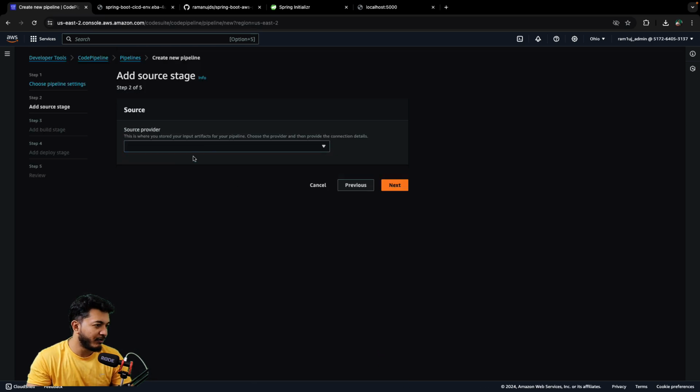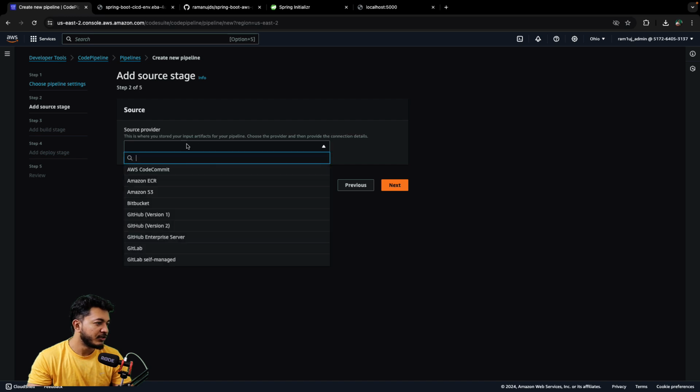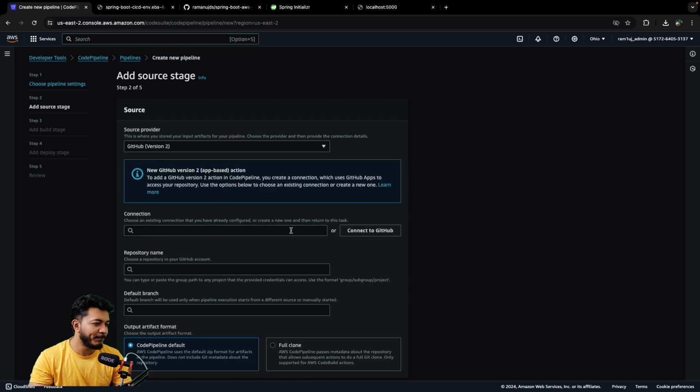Next, source provider. What is the source provider that we are going to use? You see there are multiple source providers that we have, right? We can use AWS CodeCommit, which is similar to GitHub, but from AWS. Then we have other options like Bitbucket, GitLab and so on, right? What we are going to use is GitHub, and make sure to choose version 2. Version 1 is not recommended and you should use version 2. So let's go with version 2 and connection.